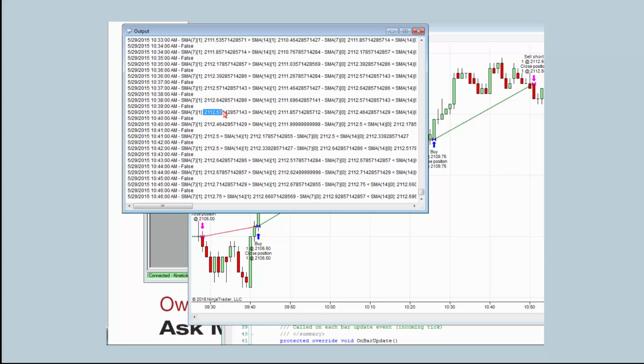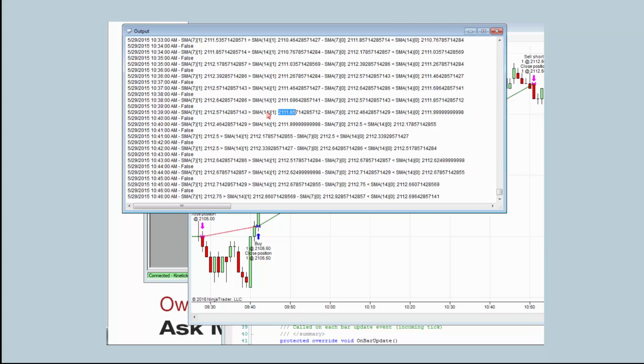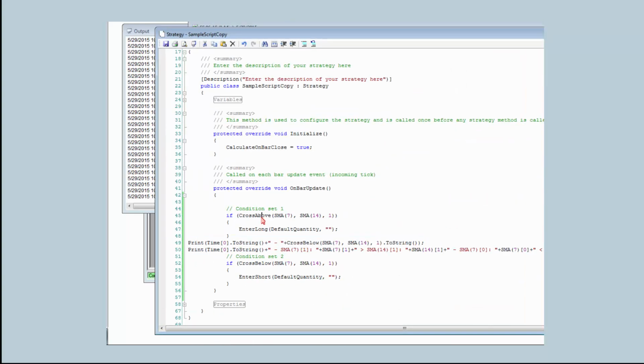So I start with the SMA with a period of 7. This was at 212.57. This needed to be greater than 211.85. That is true. So the first part of this is true. Now the second part of this has to be true as well. 212.46 now needs to be less than 211.99. This part is not true. Because this is not true, this evaluated as false. There was no cross on this bar.